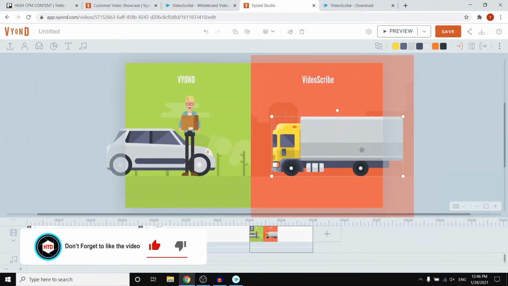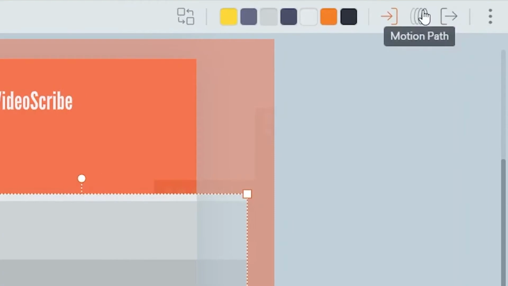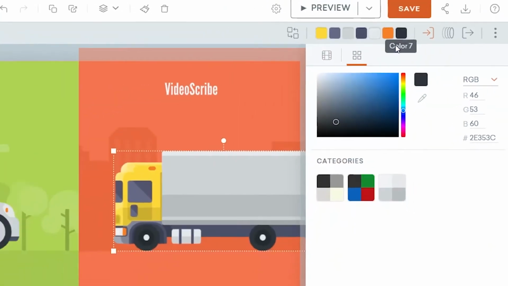Now what you can also do is simply click right here, and then you can exit effect, you can do motion paths, you can enter an effect, and you can change the colors just like that.